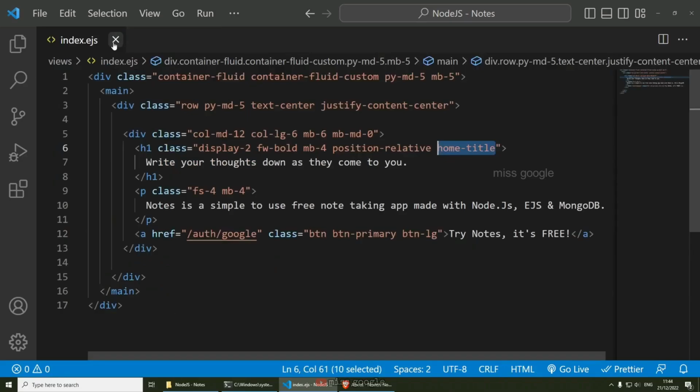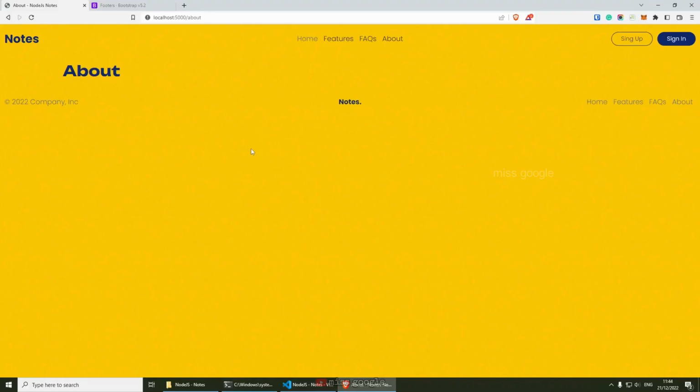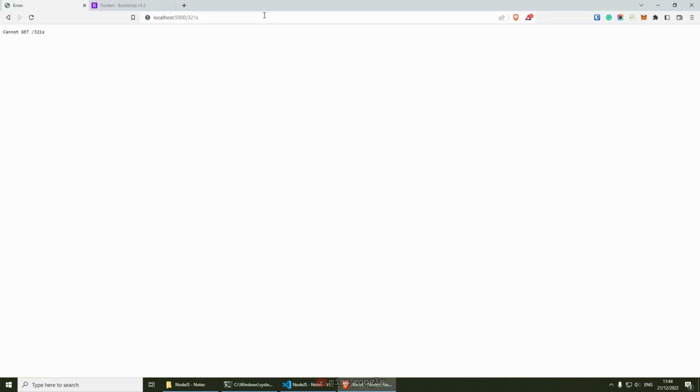Now everything should be fairly straightforward to do. Let's close everything else, and let's handle the 404 page. So for example, if we go to a route that doesn't exist, let's just type some random letters, you'll see that we're getting cannot get.